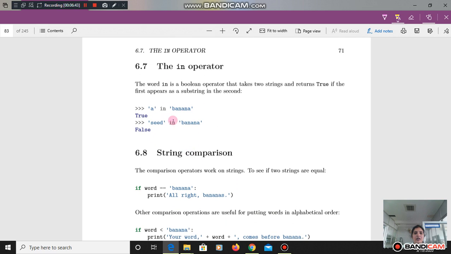Next one is the in operator. How we can use the in operator in the Python programming language. In is just like a Boolean operator that takes two strings and returns true if the first appears as a substring of the second. That means there should be a part of the main string, a substring. So you will have a main string and a substring. Make sure that the substring is a part of the main string. For example, A in banana. I have A in this particular fruit, so that is true. Seed in banana, that is false. So it is going to give you false as the output.